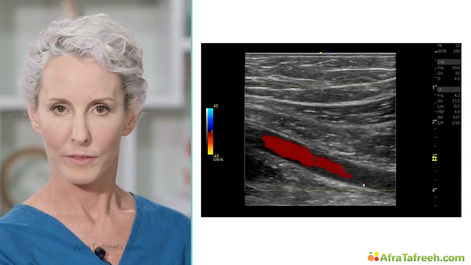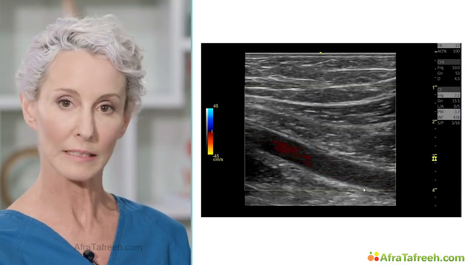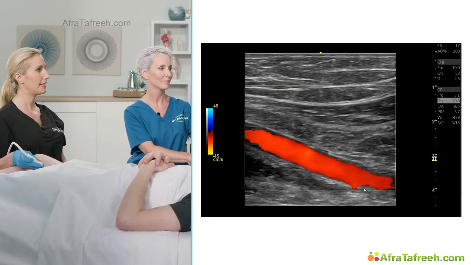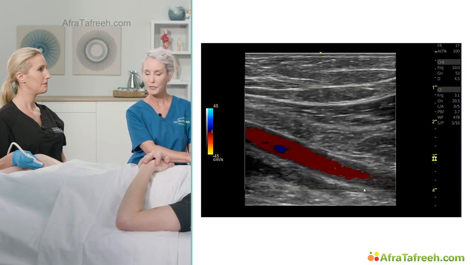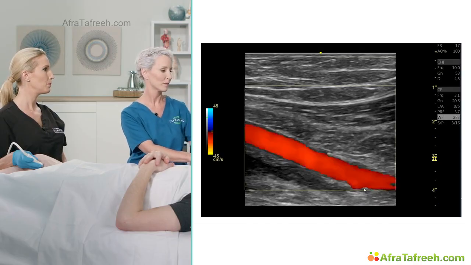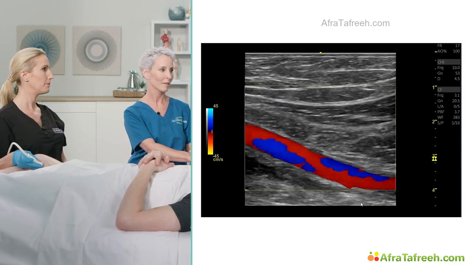We have the option to lower our frequency, which will give us more penetration and color filling. Oh, that looks great. We can also increase our color gain. Yeah, I like that. And one more trick, we can reduce our wall filter so that we get more edge-to-edge flow. That looks nice. Beautiful.